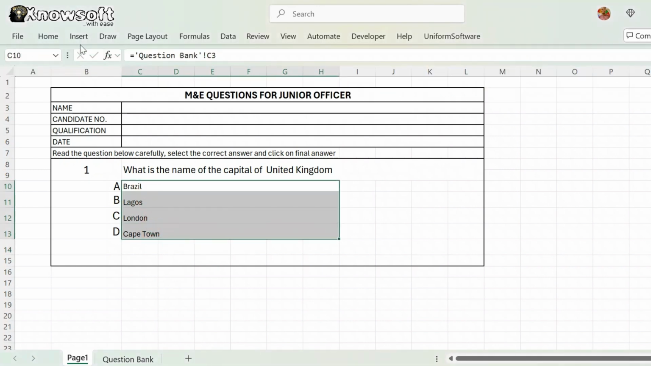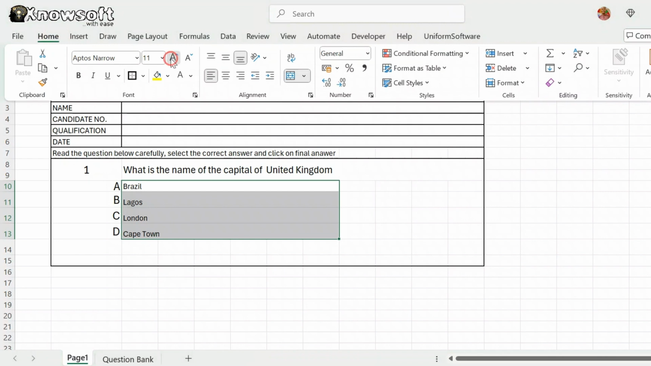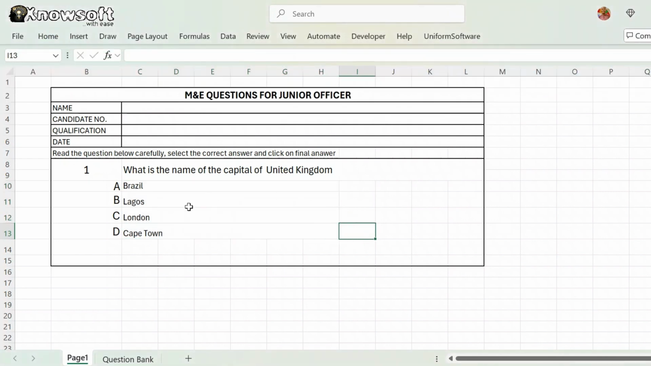So we have this, we can decide to increase the font. Remember what we are doing: we are designing a question for candidates who want to be employed. This question has a question bank. You can always use it in your organization, change the questions and set it for them. You can even send it to them online. They will answer the questions and the result will come to you, and they will not be able to have access to the question bank.